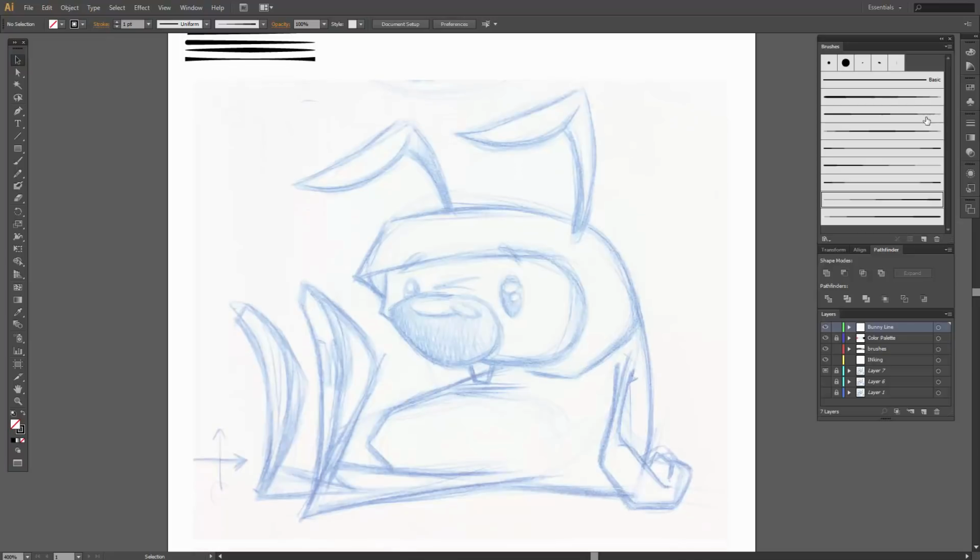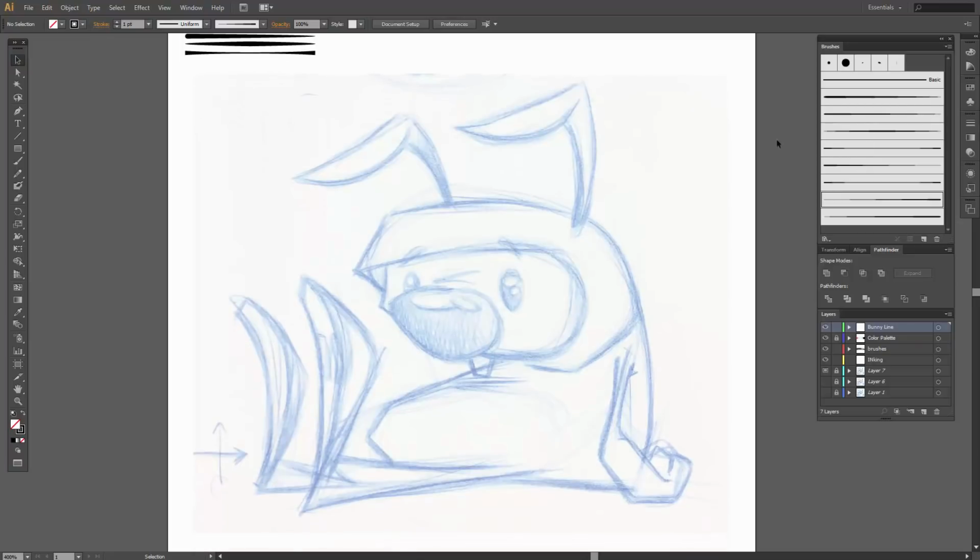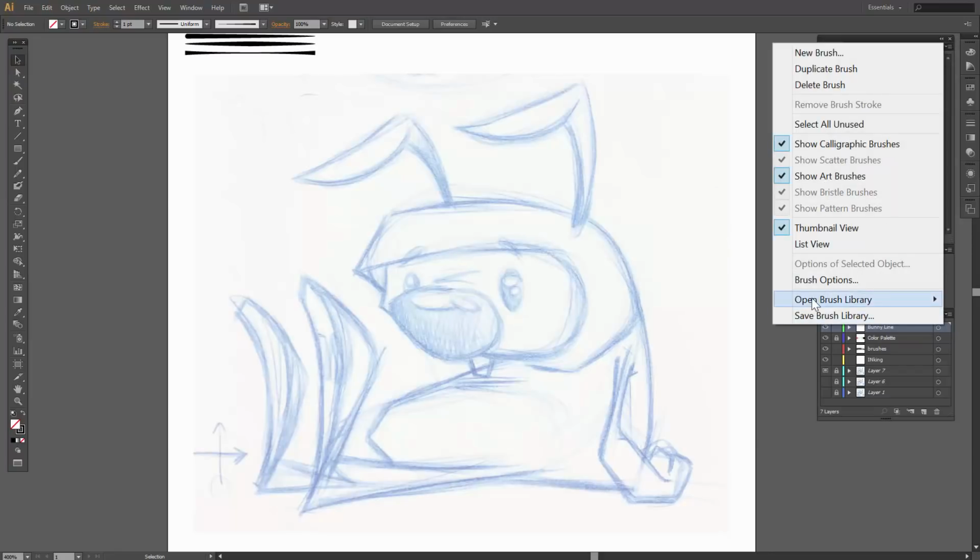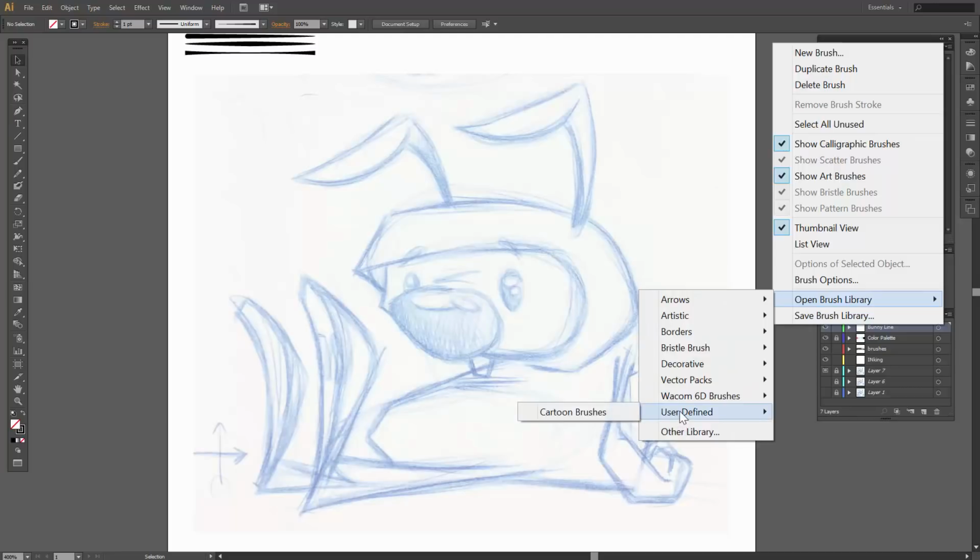So if you guys don't want to bring it over, I'll just give you that custom brush menu. And then you just have to save it to your brushes. And you should be able to load it. It'll usually be in this user-defined area. So if you can bring that over, then you would just select cartoon.